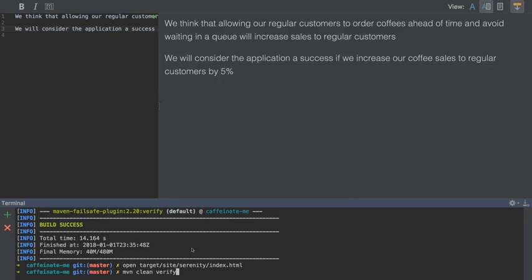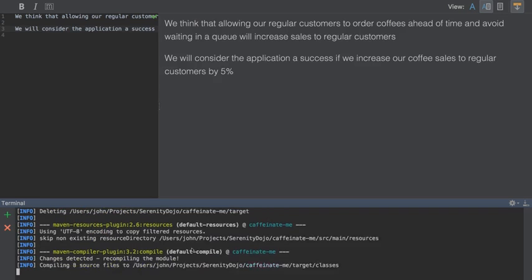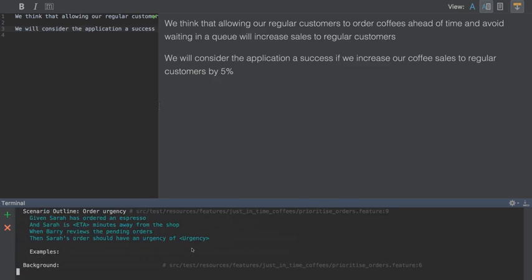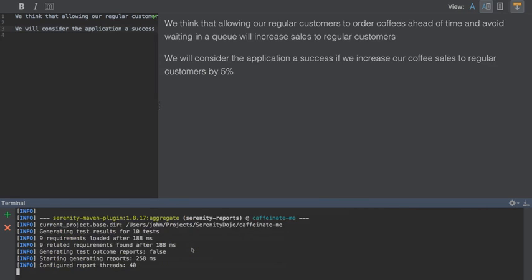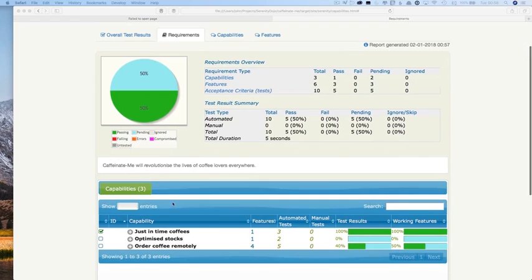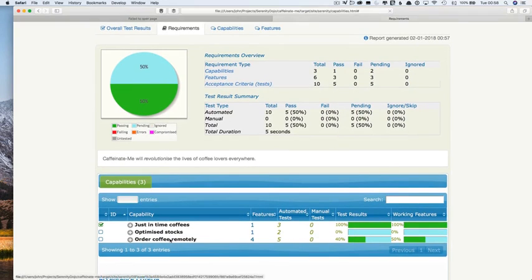We think that allowing our regular customers to order coffees ahead of time and avoid waiting in a queue will increase sales to regular customers. We'll know that this is a success if we manage to increase our coffee sales to regular customers by 5%. Once we've saved this file, we can go and generate the reports again, and we can see that this text now appears on the corresponding capability page.